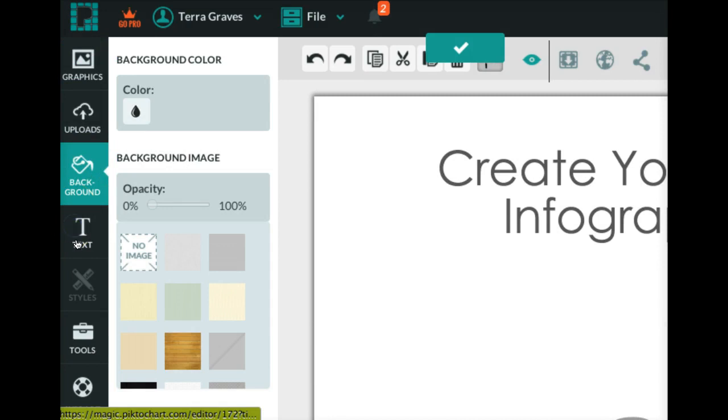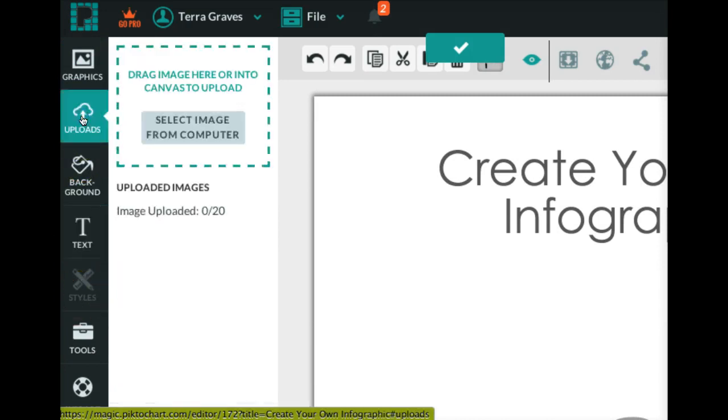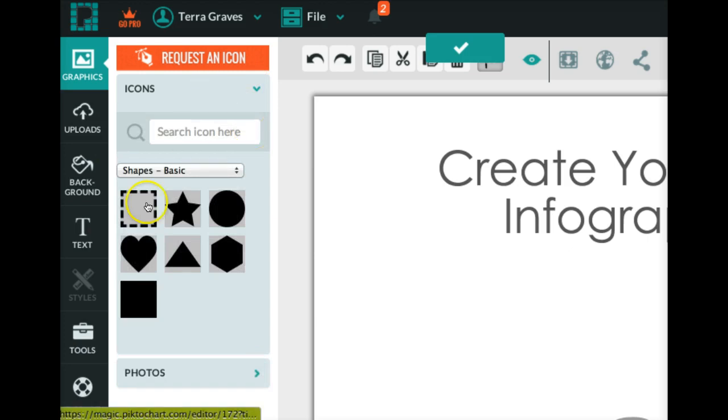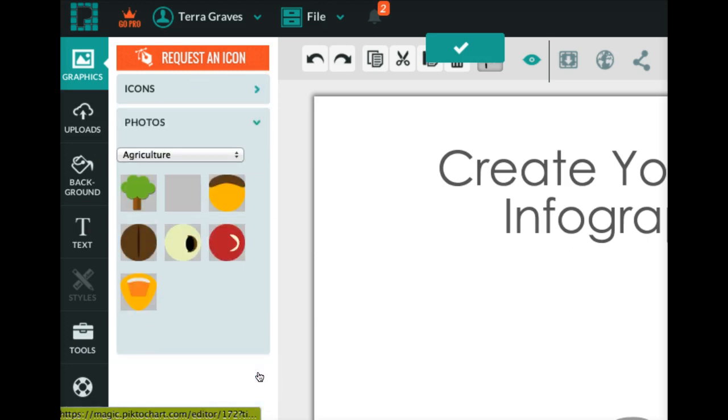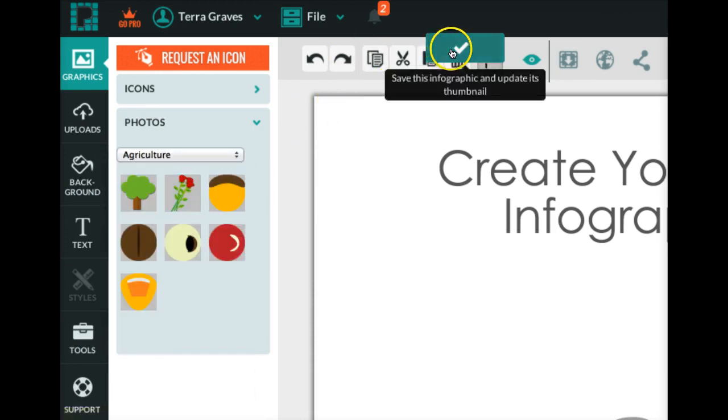You can change the background, you can add text, you can upload images, and look at images that are already inside the software. Okay, so just tons. And you have your editing tools up here and ways to share it.